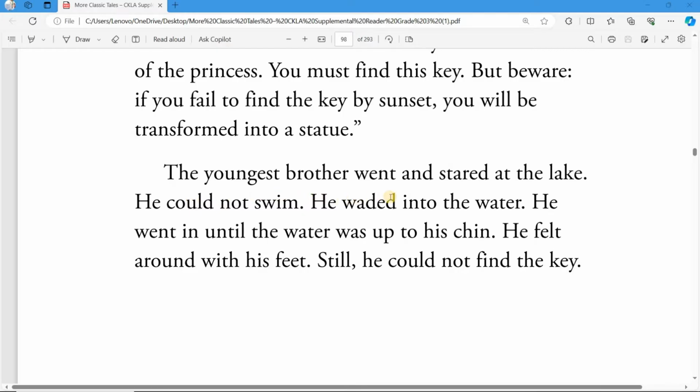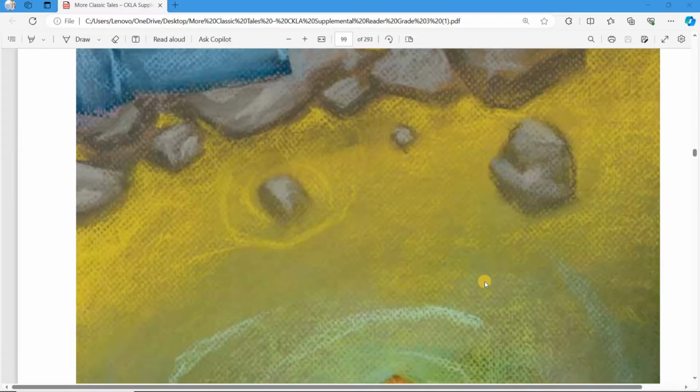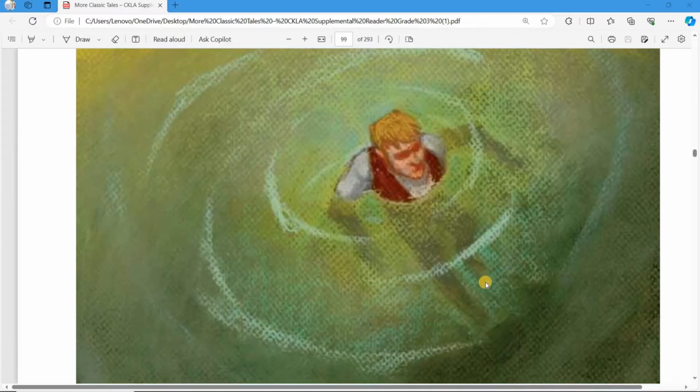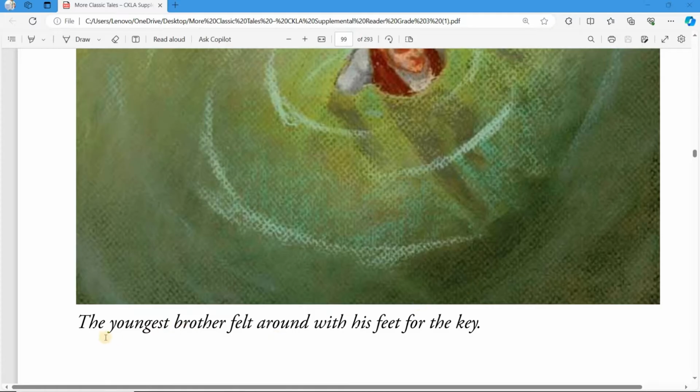The youngest brother went and stared at the lake. He couldn't swim. He waded into the water. He went in until the water was up to his chin. He felt around with his feet. Still, he couldn't find the key.